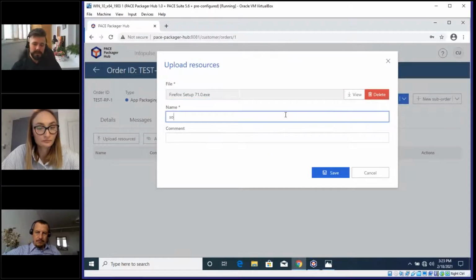All these files will be uploaded to the repository that is configured by the supervisor, and the supervisor configures the repository and connection credentials to this repository, and the customer doesn't need to know where the files will be stored or how to connect.